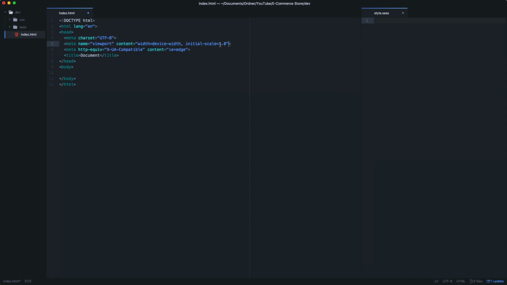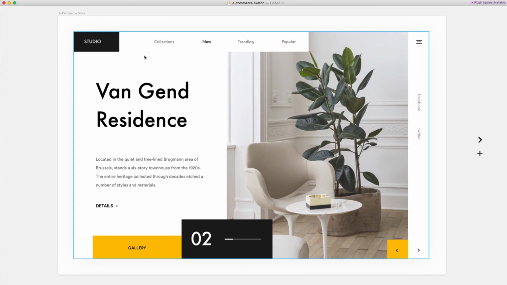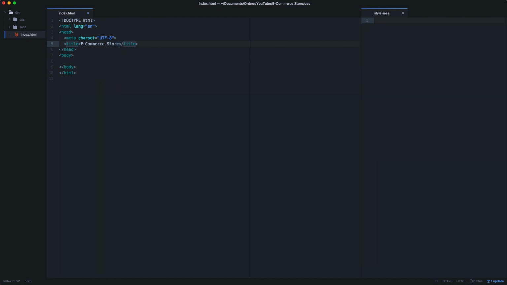Starting with this boilerplate, we do not need this one and this one. Let's call this e-commerce. E-commerce, what did I call it? Store. That's good, I think. Commerce store. Awesome. Or actually, what's the name? Studio. Let's just go with studio. I think it's a bit nicer. Next up, let's link our style sheets.